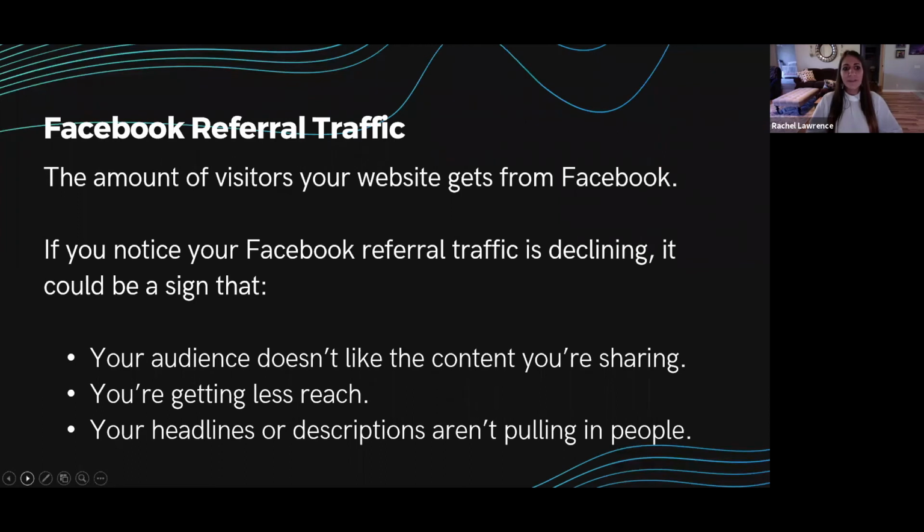Your Facebook referral traffic. This is the amount of visitors your website gets from Facebook. That includes traffic from people clicking links in your posts, traffic from other people sharing your ads, or visits from clicks on your profile link. Referral traffic from Facebook means that people felt so compelled by your headline and your description that they took time to click through and read it.